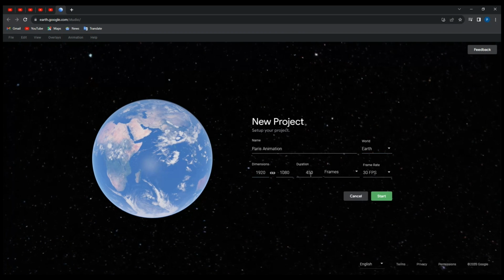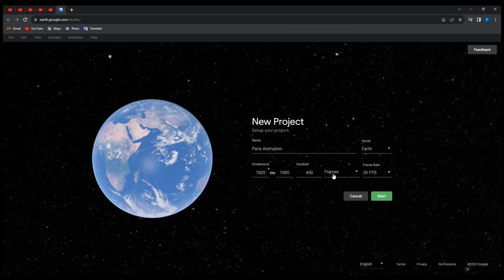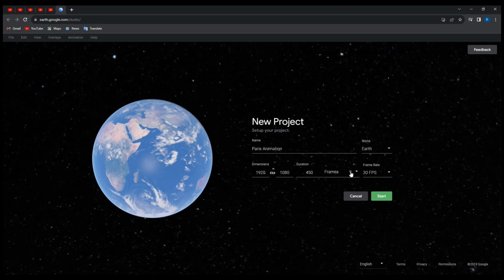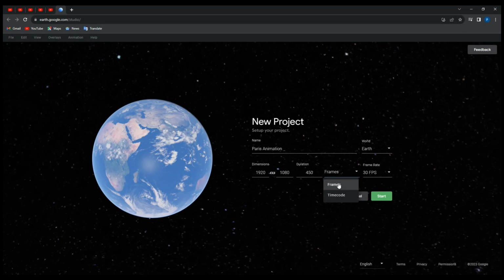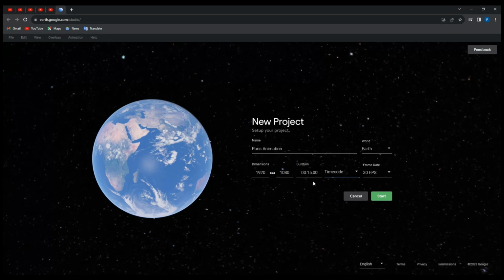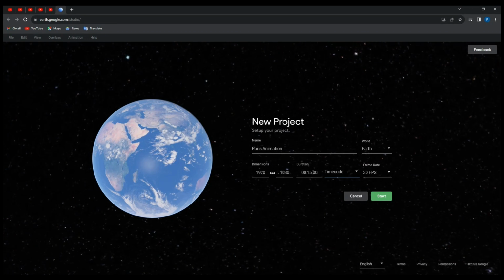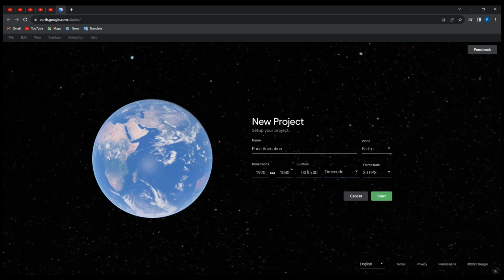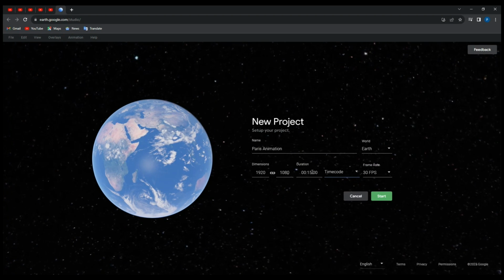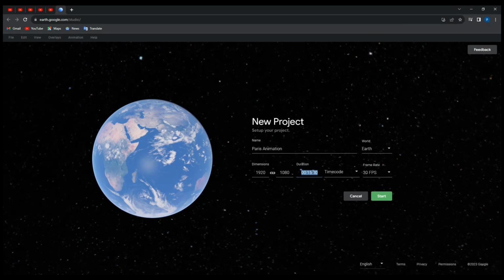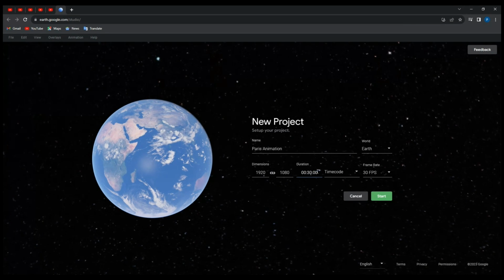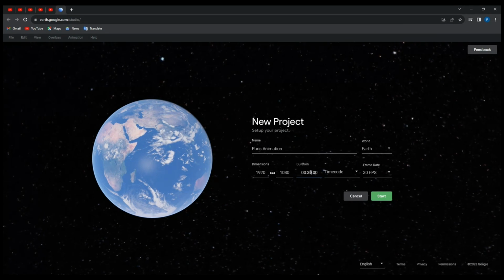You can also select the duration of your animation, either by using frames or using the time code. Now let me show you the time codes. Using time code you can select the duration of an animation. Currently it is set to 15 seconds. Let me set it to 30 seconds. Now you can see I set the duration to about 30 seconds.